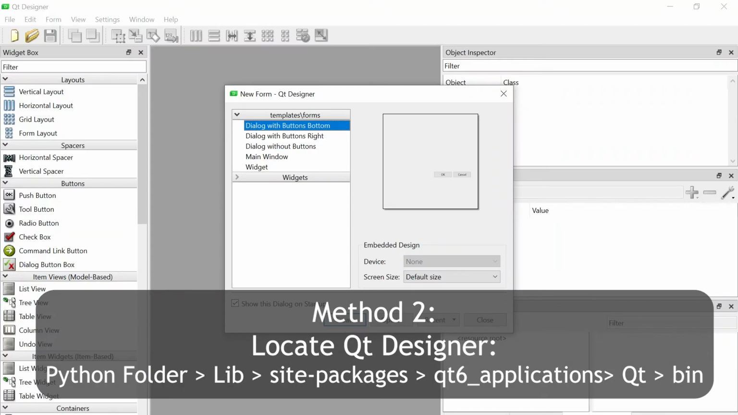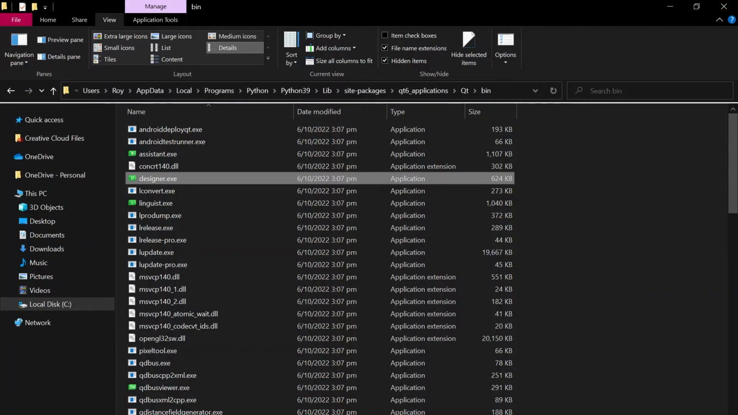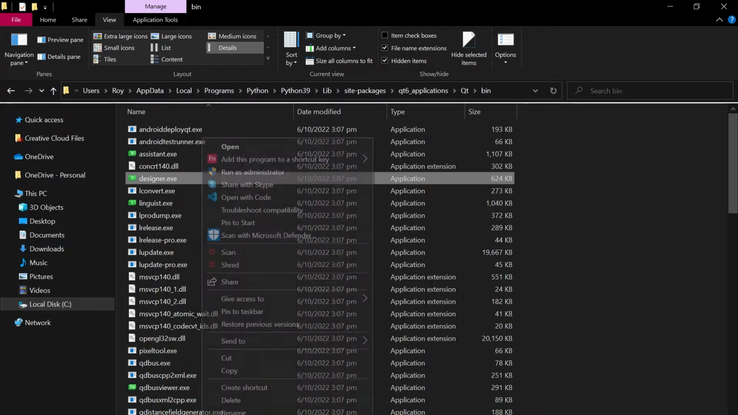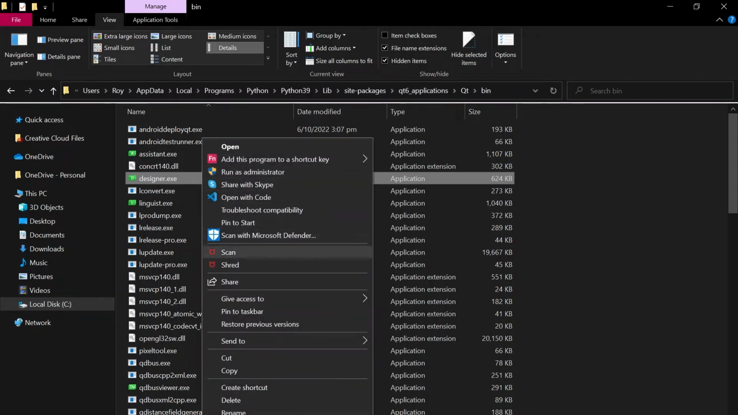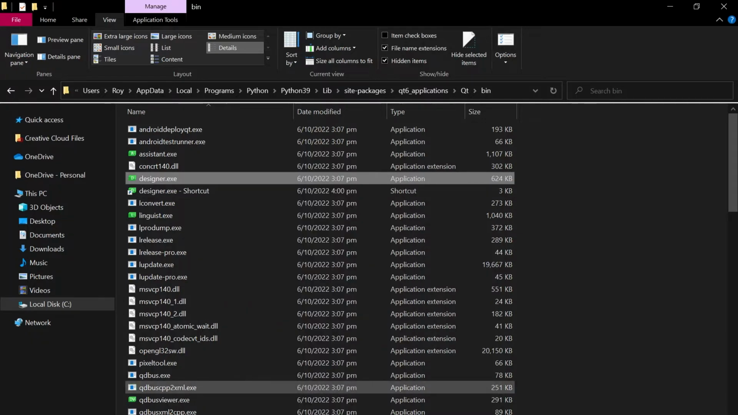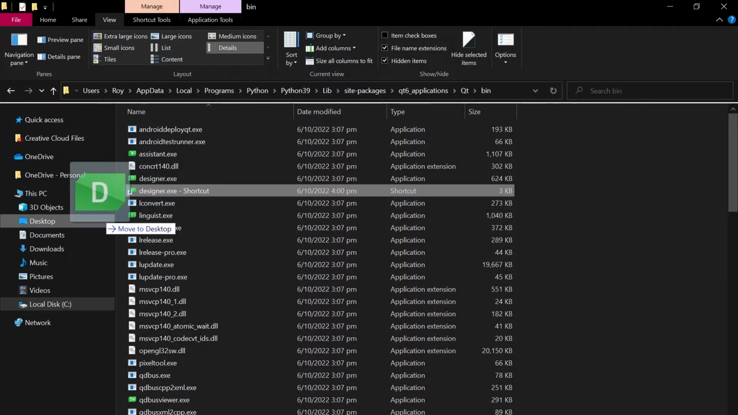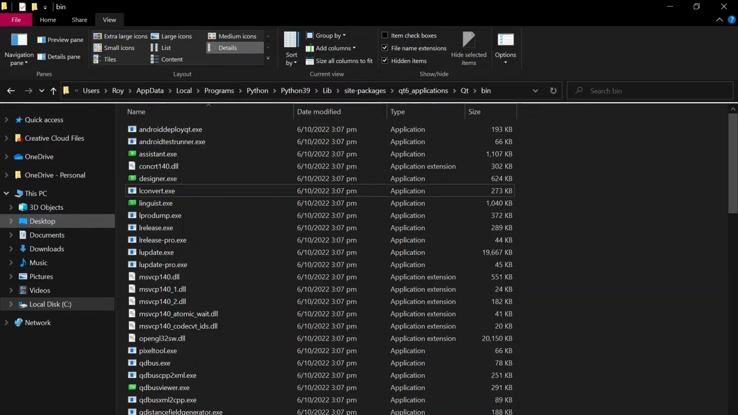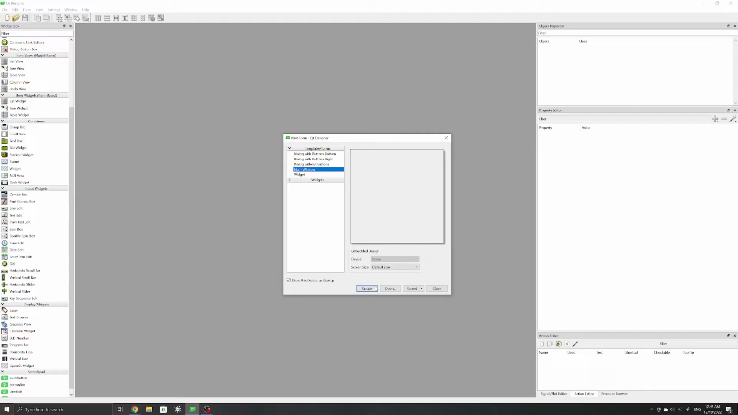the Qt Designer file. Since this is a rather tedious way of having to open the application every time, it is probably better to make a shortcut of this application and place it on your desktop. Alright, now once we have the Qt Designer application installed, we can create our first design.